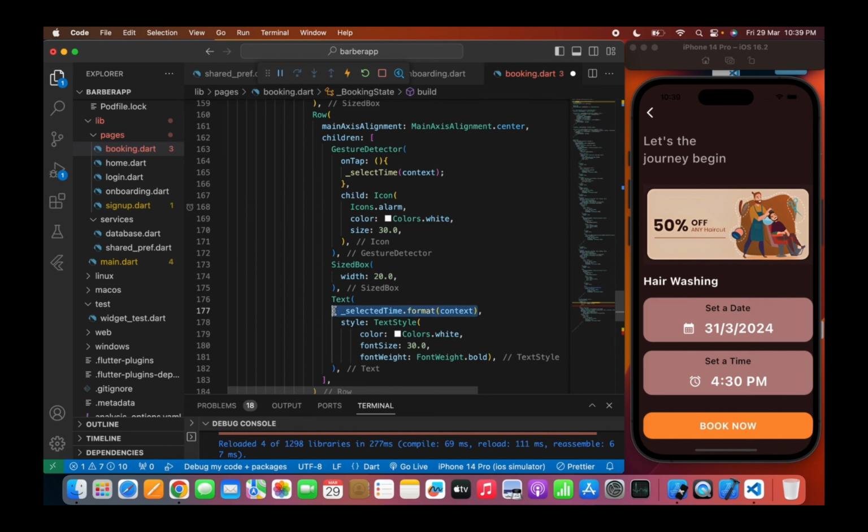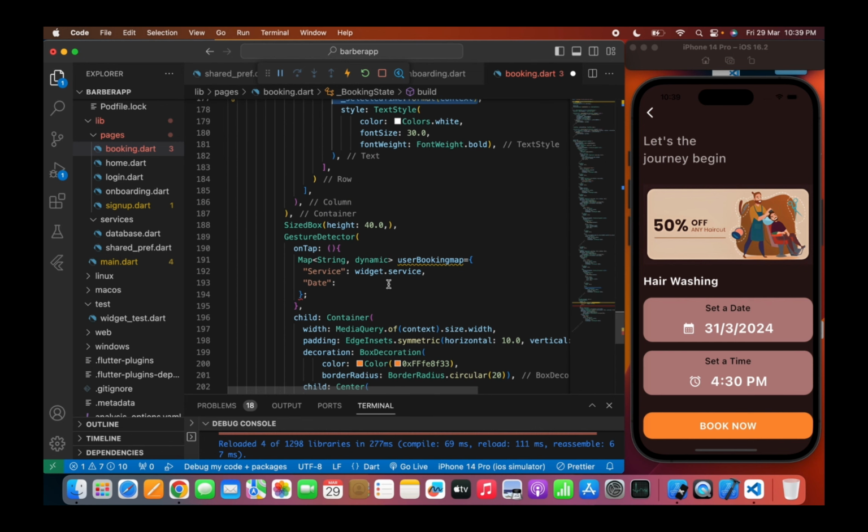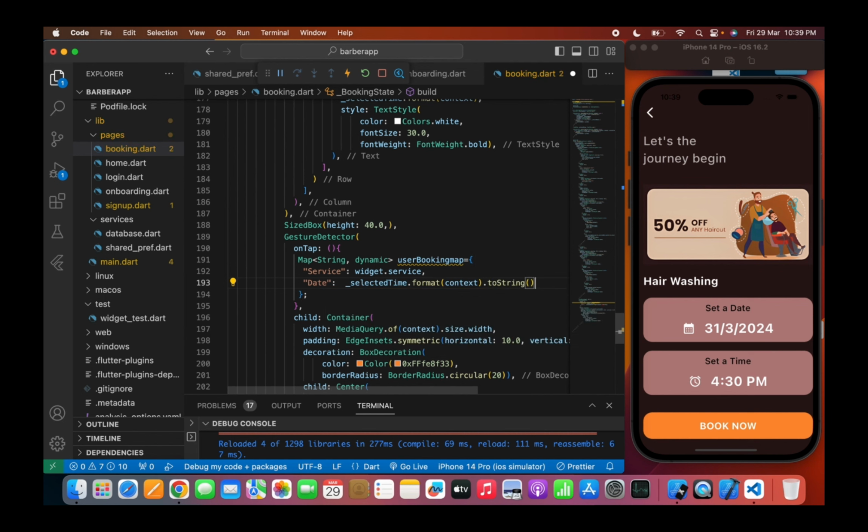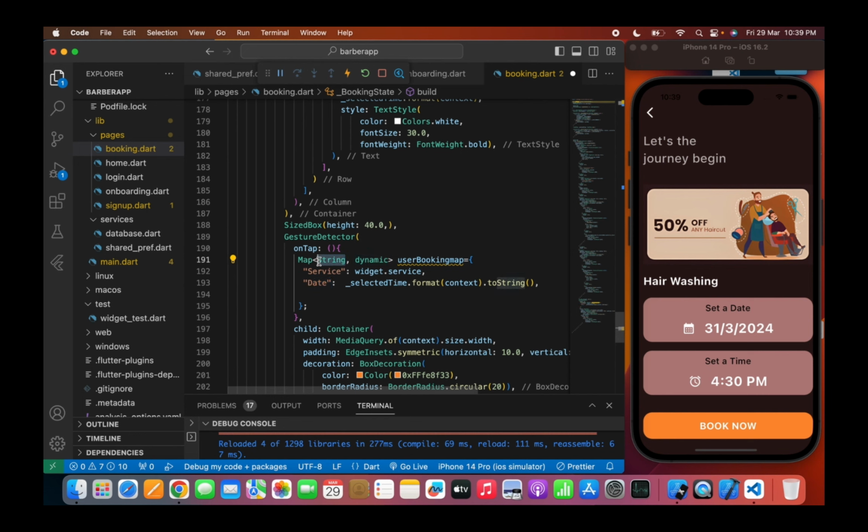So I will copy this text from here and paste it here, and will write dot to string here, because it will help us to call the specific field in the admin panel in an easy way. Otherwise it will show a frequent problem if you don't pass dot to string here, because as you can see our date is in the form of a string, and we have used a map string dynamic.